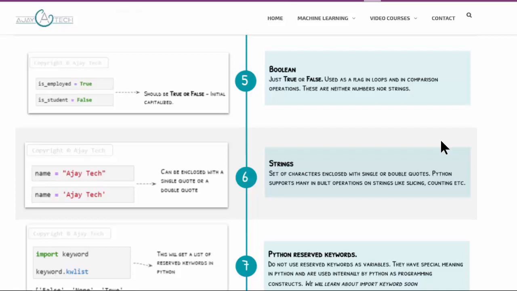Boolean. This is another type of variable. It just says a variable is either true or false. So there are only two possible values that this variable can take. It can either take a true or take a false. For example, in your program, if you want to store whether a person is employed or not, you define a variable, say is underscore employed, and if that person is employed, you can set it to true. Remember, the first letter has got to be a capital letter. Same thing with false. The first letter has got to be a capital.